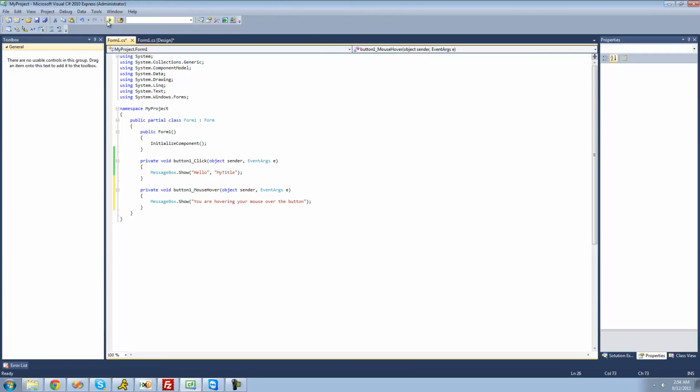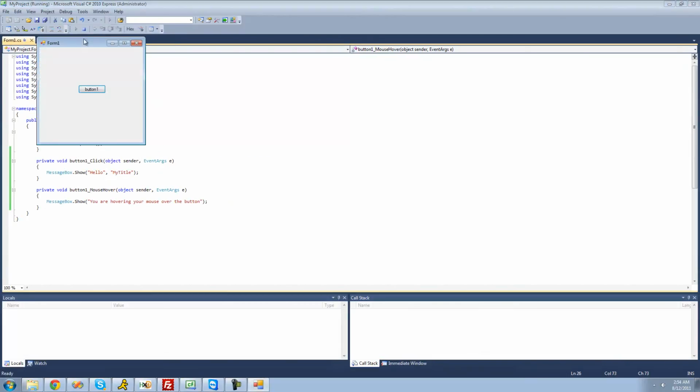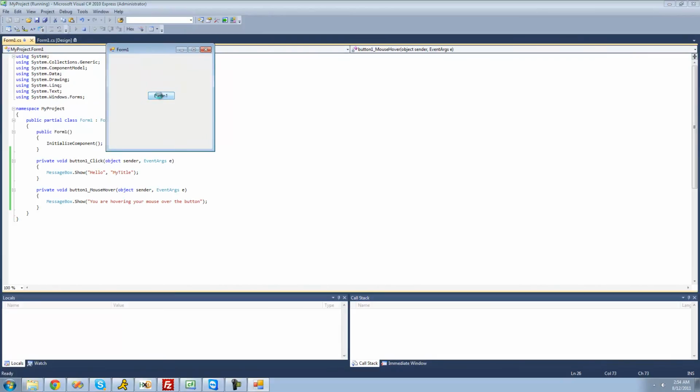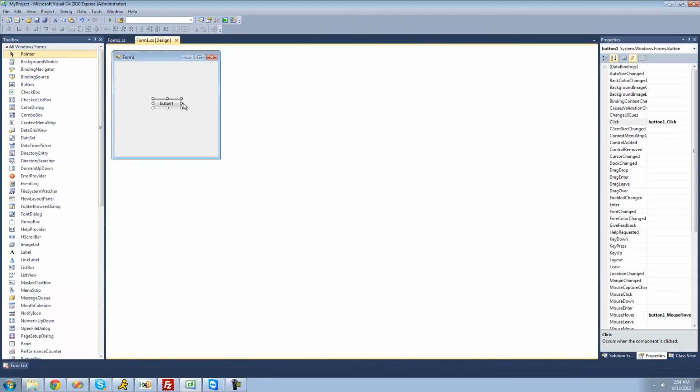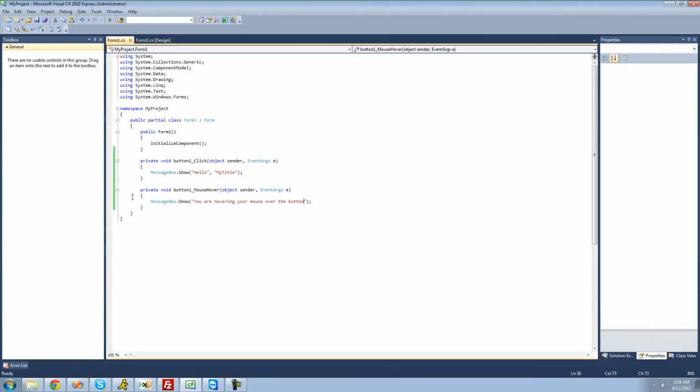Alright, so now let's just go ahead and debug and see if it works. So now when we hover our mouse over the button, we get a message box saying you are hovering your mouse over the button. And again, that's because we selected our control, went over to the events right here, and double clicked on mouse hover. And then when we did that, it generated this code right here. And then inside of these two brackets, this code will be executed whenever you hover your mouse over the button.